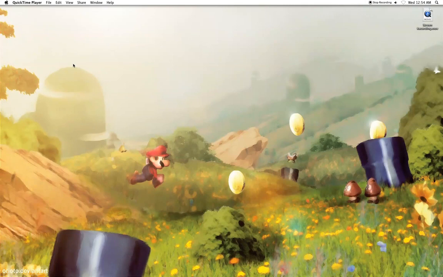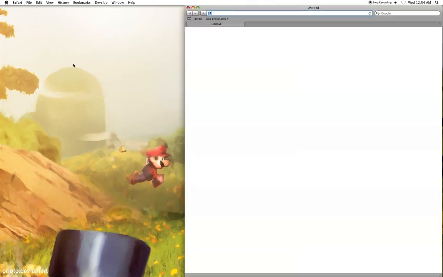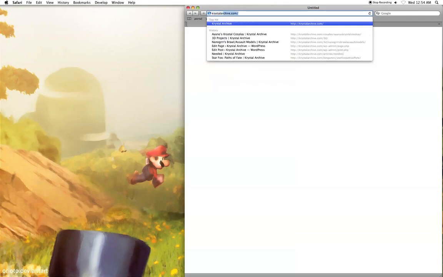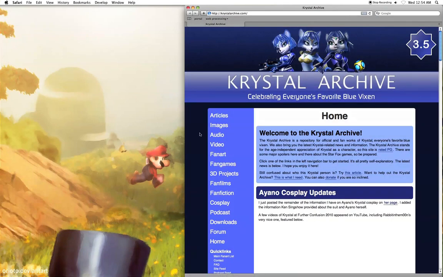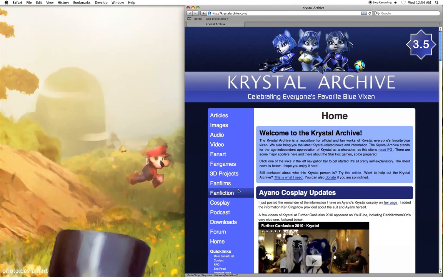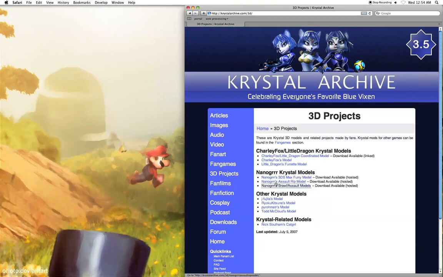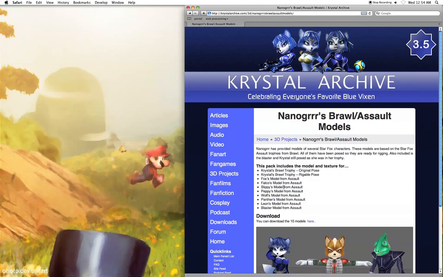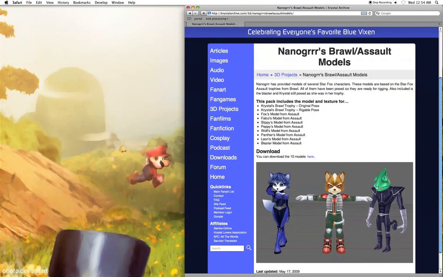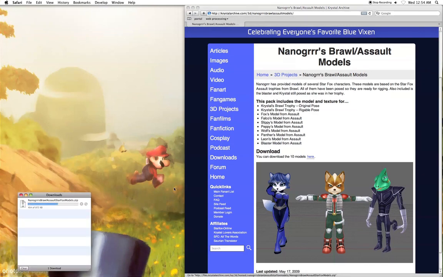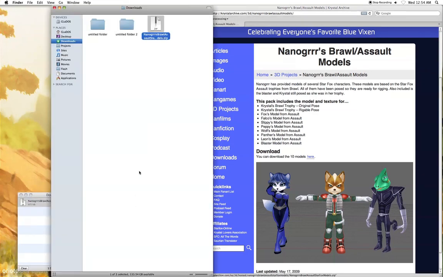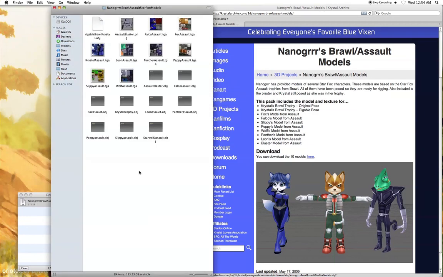Okay, so let's begin. First, you go to my website, crystalarchive.com, get the images, the 3D art from here. And we're going to do Nanogur's Brawl and Assault model, which is this trophy model. So let's download it. There it is. And I'm going to extract it as a zip file and go in there.